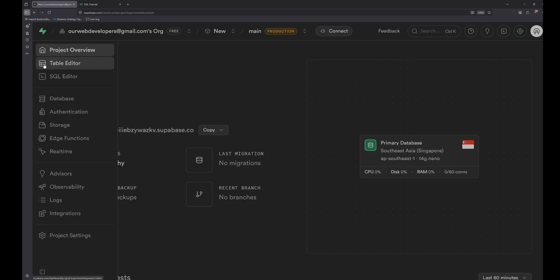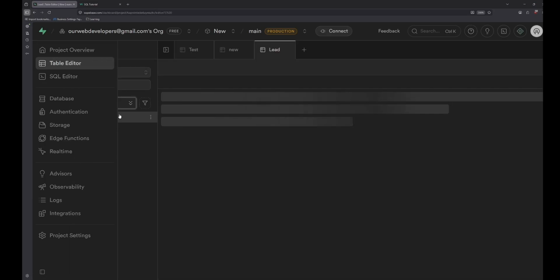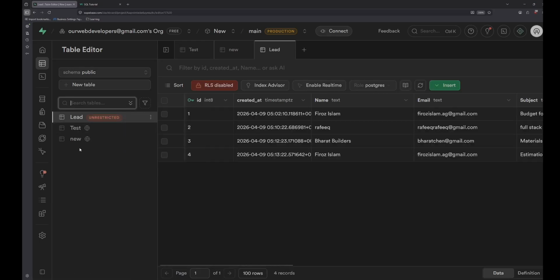Okay, let us see the table editor. If we go to table editor, there are three tables. So yes, this is what we have created. This table, this database is what we created last class. So we have seen these database entries, Firoz, Rafiq, Bharat Builders, okay, all these things are logged.